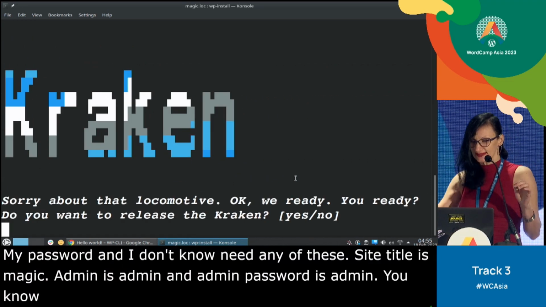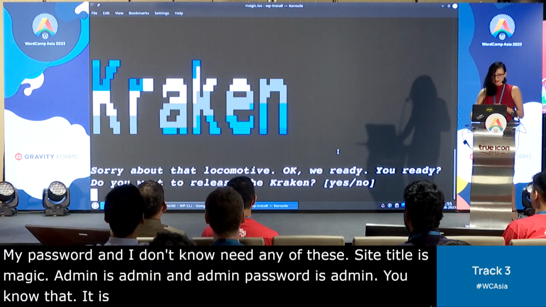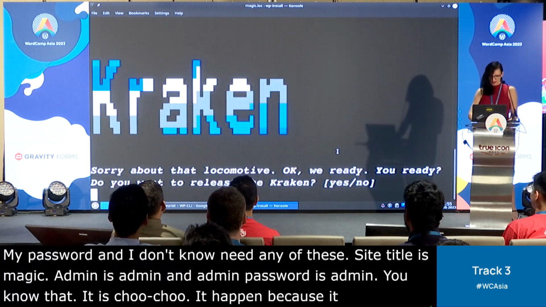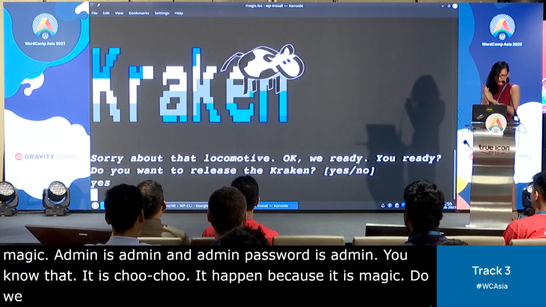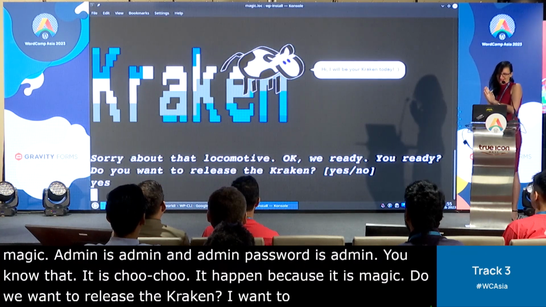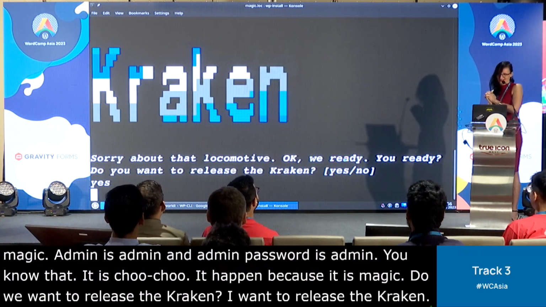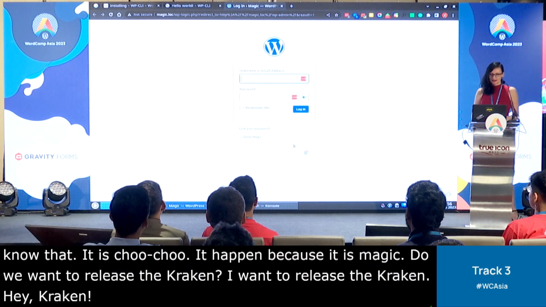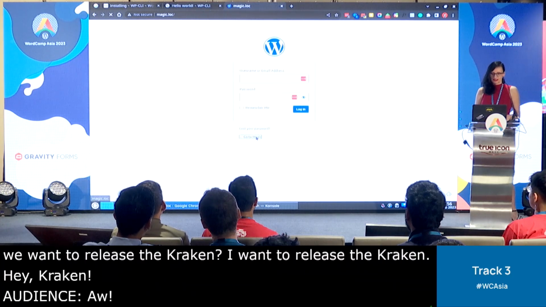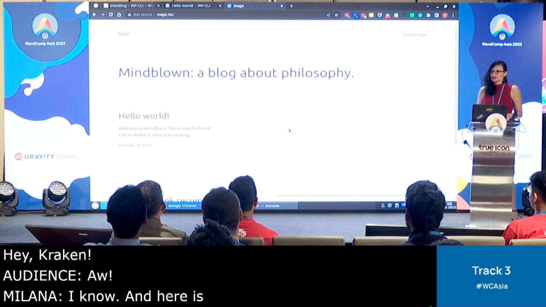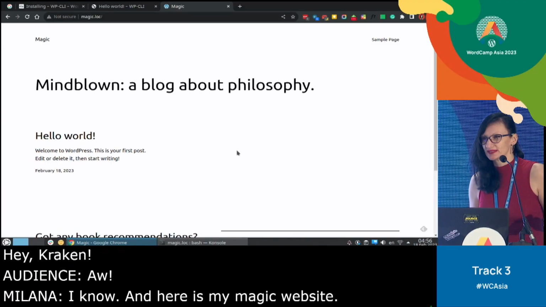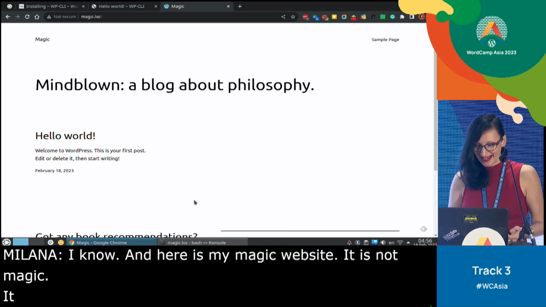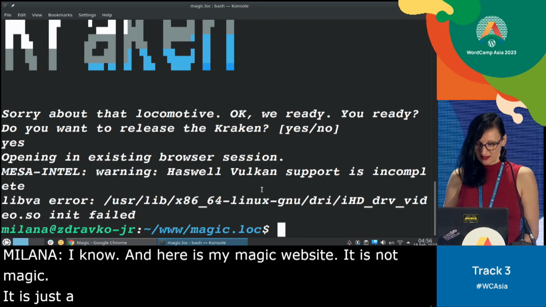Not yet, not yet. So, do we want to release the Kraken? I want to release the Kraken. Hey, Kraken. Oh, I know. And here is my magic website. It's not magic, it's just a bash script that I used. Yeah, it is a little bit of magic.